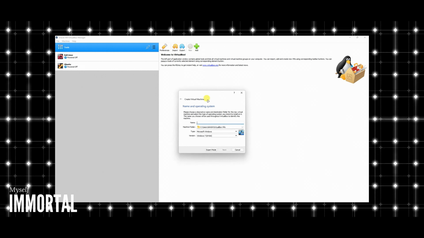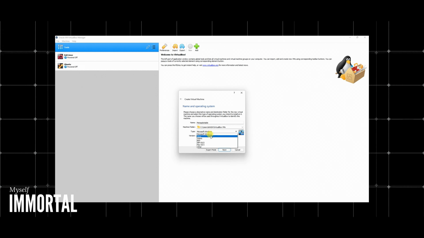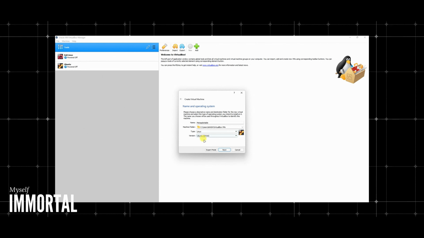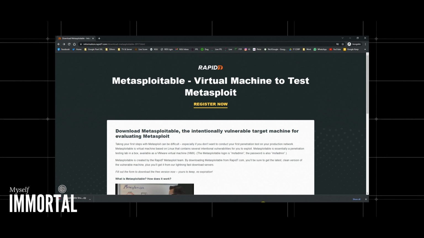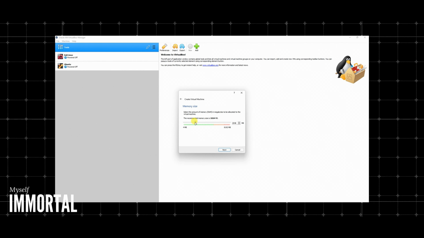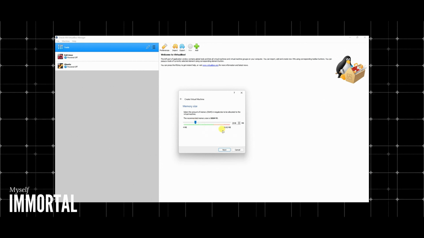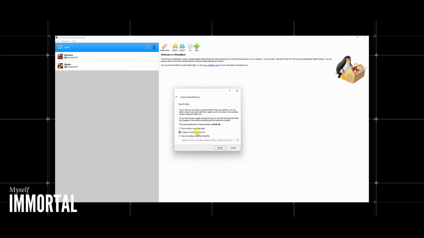Click New, name it Metasploitable, and select Linux as the type with Ubuntu 64-bit as the version. Depending on your system, choose either 32-bit or 64-bit. Assign at least 2 gigabytes of RAM to ensure it runs smoothly. Then create a new virtual hard disk, leaving the default settings as VDI, VirtualBox disk image, and dynamically allocated. Allocate at least 10 gigabytes of disk space for this VM.